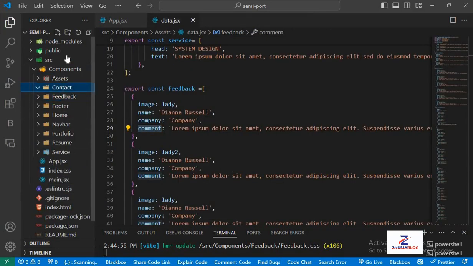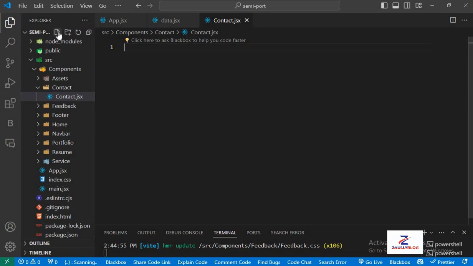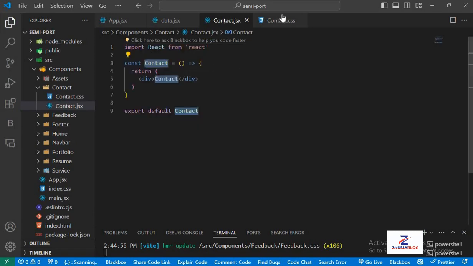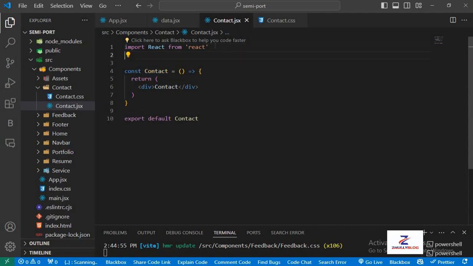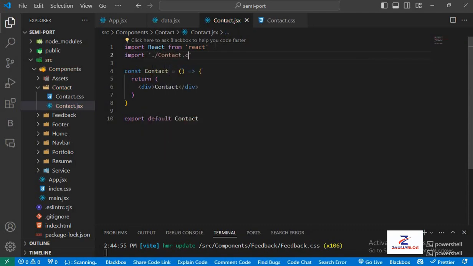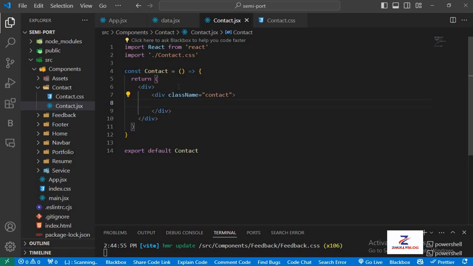Next thing on the list is the contact. So create the contact component. I'll create the contact.css as well. RFCE to create our functional component. So we're going to import this contact.css. I'll clear that up and create a div tag, div.contact. The class name is contact. Then we give it an ID of contact as well.